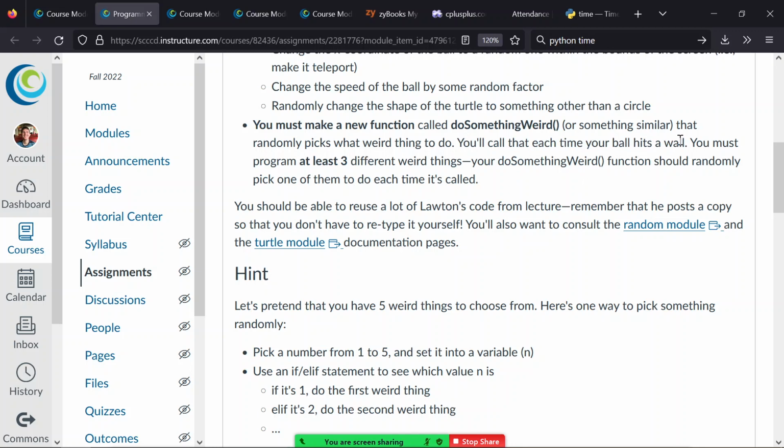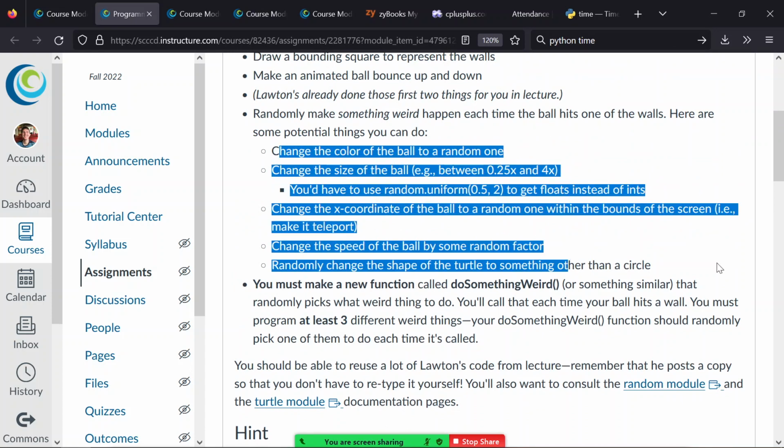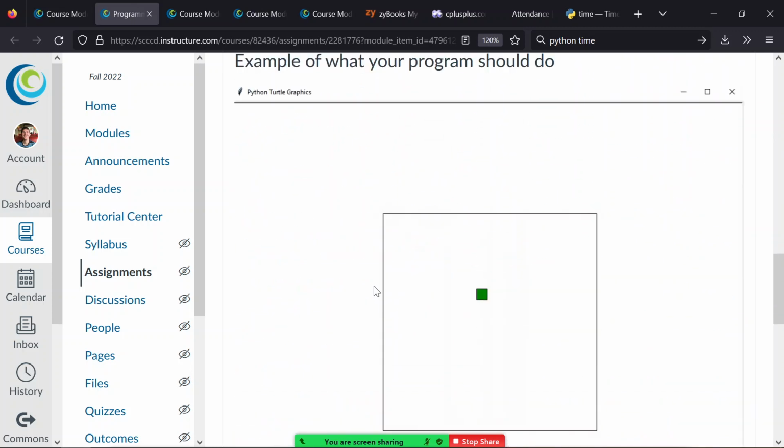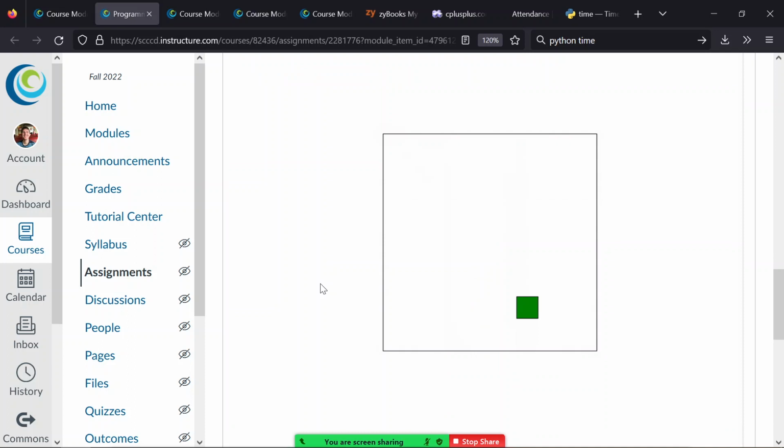So your program must have at least 3 different weird things. You can choose from this list, or pick some of your own, but at least 3. So every time the ball hits the wall, it flips a 3-sided coin, and it's like, all right, I'm going to do random thing number 1. I'm going to do random thing number 2 this time. But that is the idea, and it should end up looking something like this. I did all of those options in this example, but that's how it's going to work.